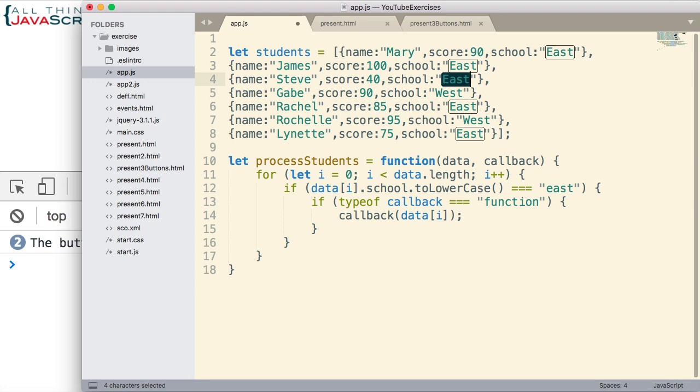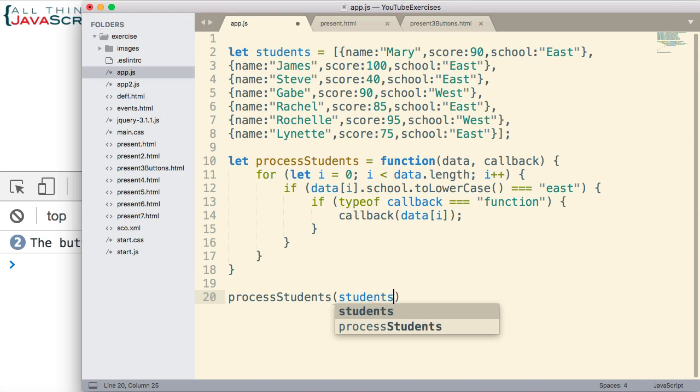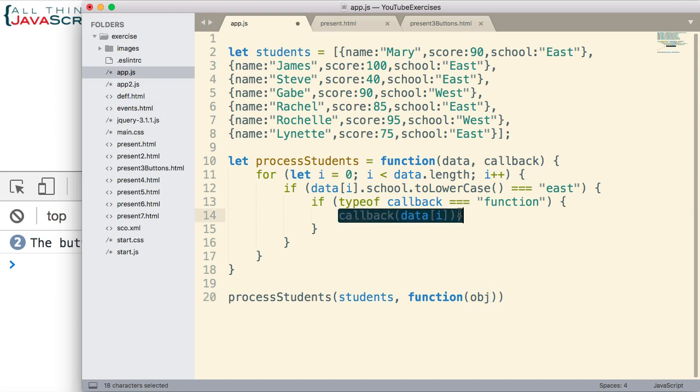Now let's go ahead and see how we could use this. So first example, let's say I want to process the students. So I'm going to pass in the students array. And here's where I'm going to pass in my callback function. And what I want to do with it is I simply want to print to the console. I'm going to keep it simple. I want to print to the console whether the student passed or not. So here's my function. I use a parameter obj because notice the callback has the data passed in, and so I have to be able to grab that.